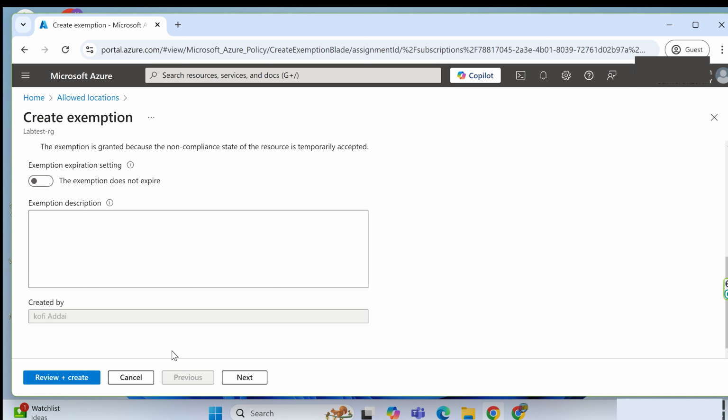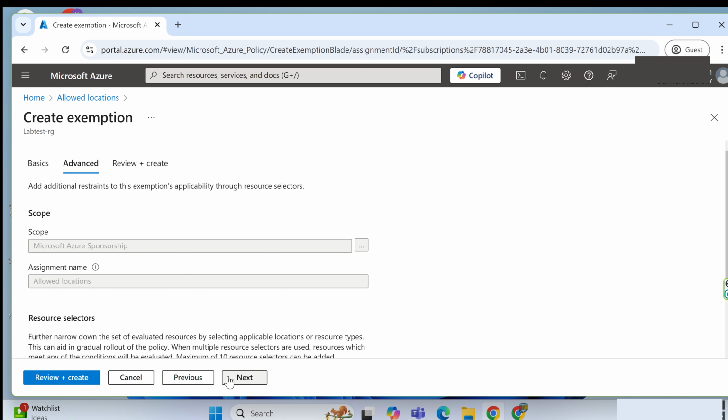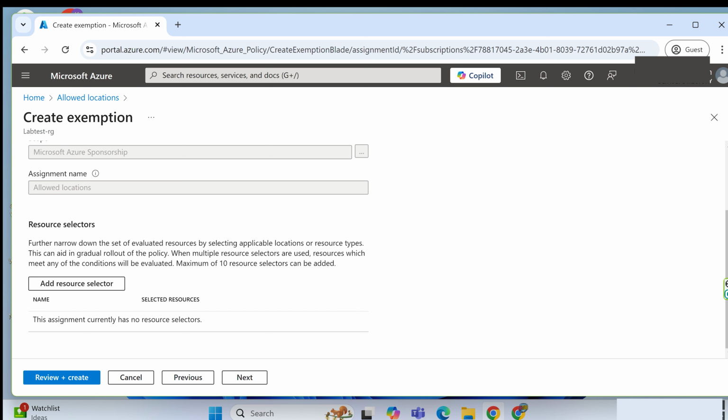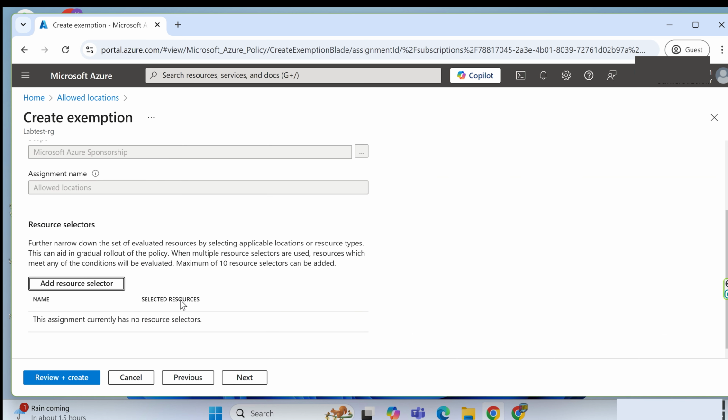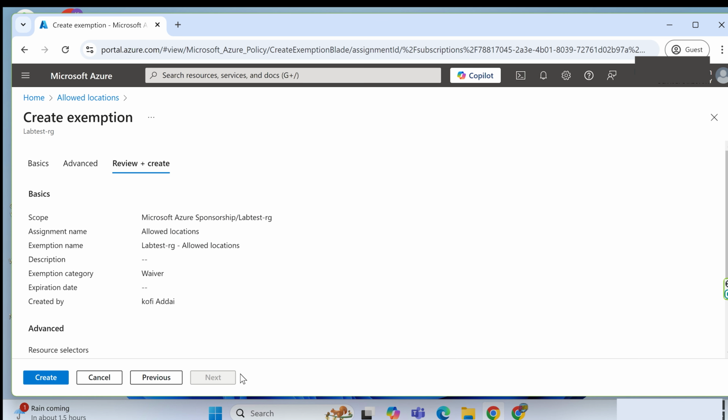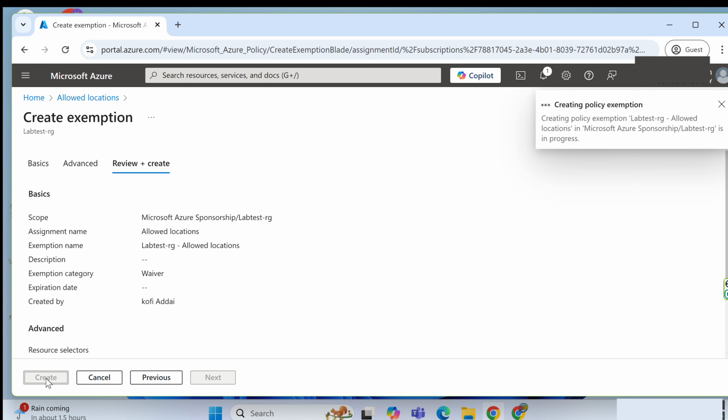Once you are done with that, you can proceed to click on next, and then you can even go more granular if you want to. If I click on add resource selector, I can go even more granular in terms of the resource I want to create an exception for. I'll leave that one out, and then I can click on next again, review your policy, and proceed to click on create.